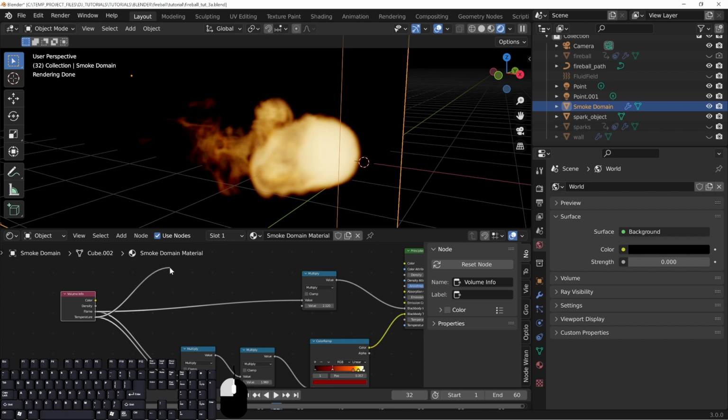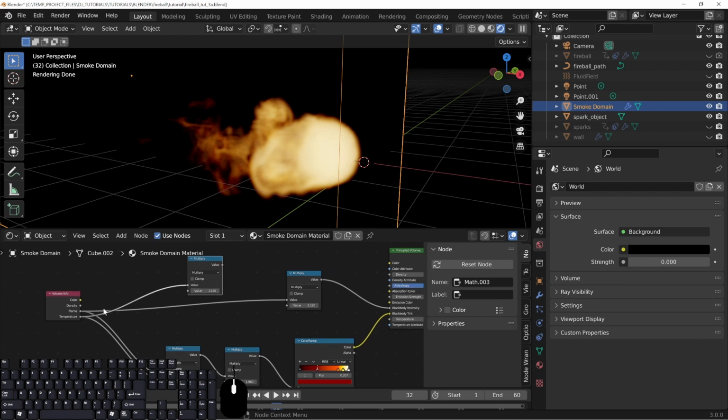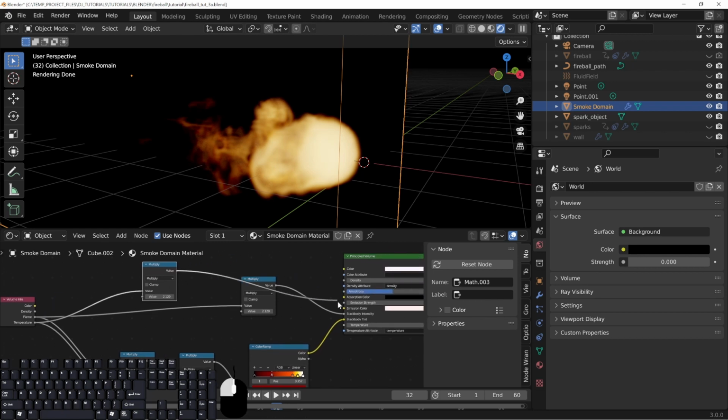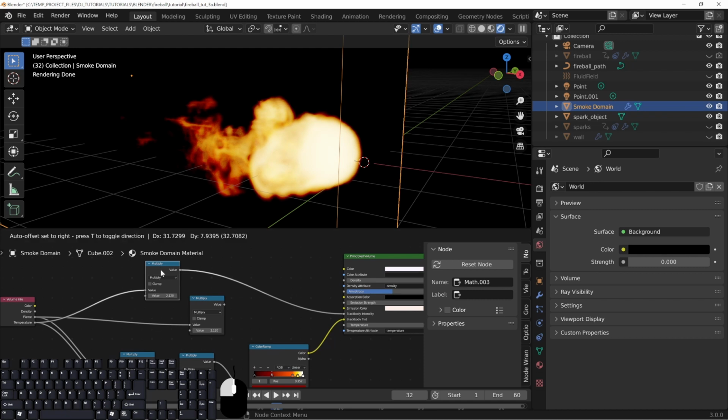Okay, now what we can do is control how much of the flame is visible based on what the temperature is. So let's take this, and instead of putting the multiply into the flame, we'll just do the temperature here, and put that in there. So we have a little bit of a different result because it's now based on the temperature instead of the flame value.